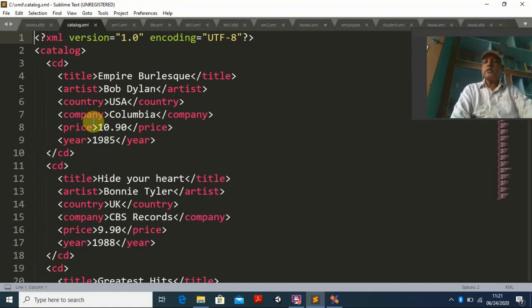If you remember, if I am using a database management system like SQL or Oracle, then you will be using these as the attributes. In a table you write some attributes like this: one is the title, one is the artist, one is the country. In the first row you write the title, Empire, something like that. The artist you write Bob, country name is USA, company name is Columbia, price you write $10.9, and year is 1985. So these are just the headings of the table, and these are all the data.